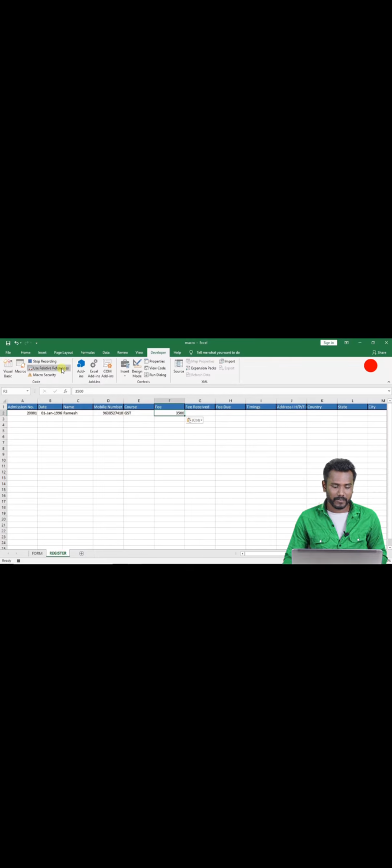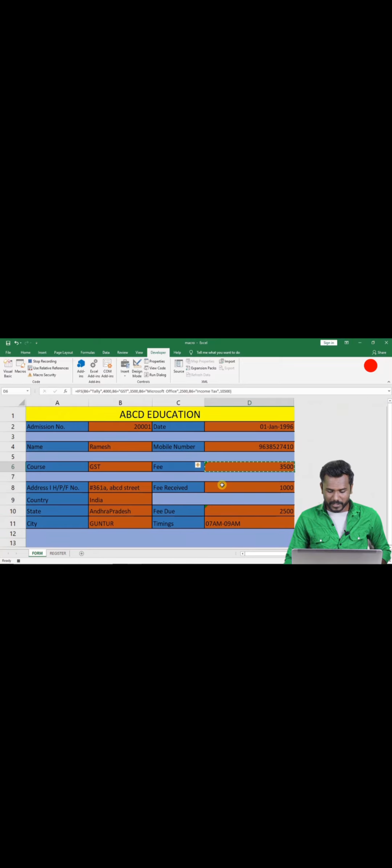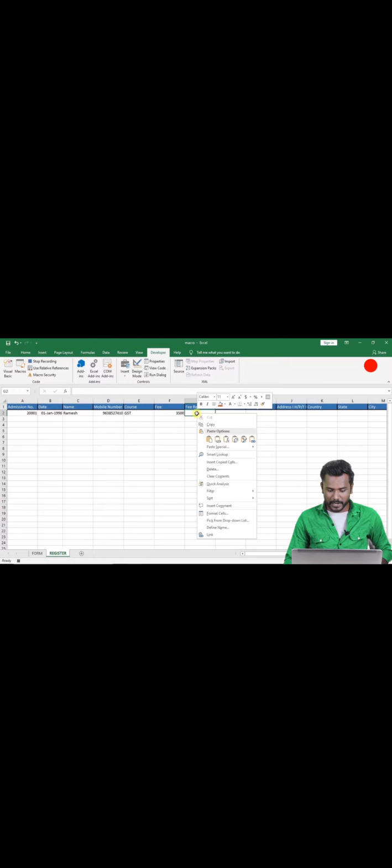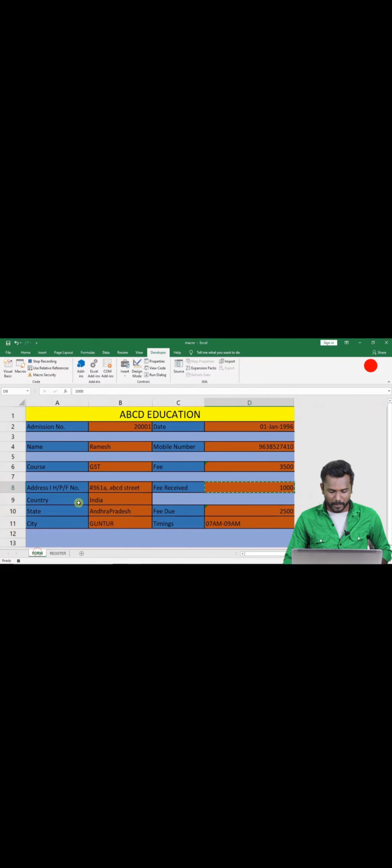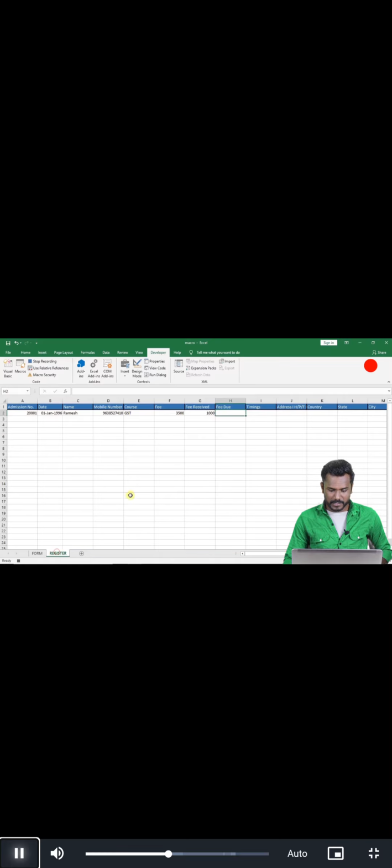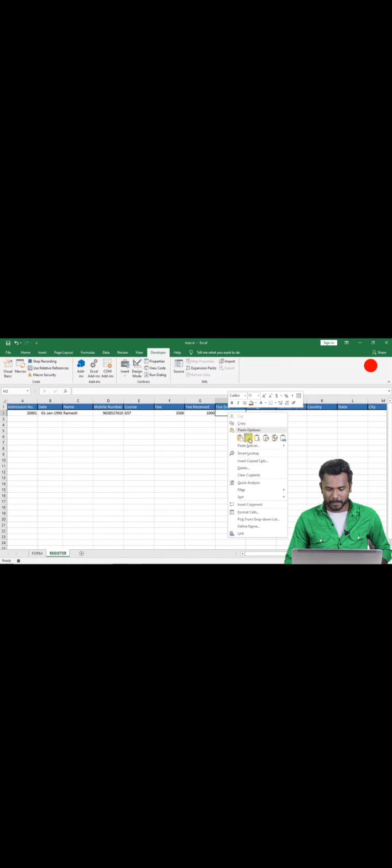After that, again activate relative reference, shift to fees received and stop the relative reference. Now what we require is fees received. Go to the form, click on fees received, copy, go to the register, right click and paste values. Then go to relative reference, fees due, stop relative reference, go to the form, fees due, copy, register, right click, paste.